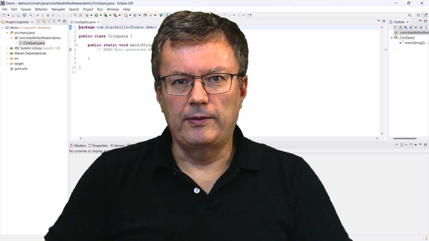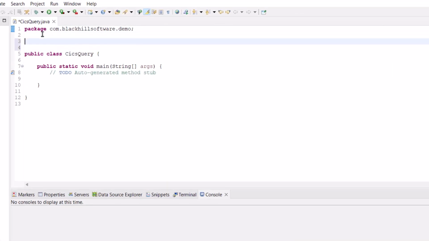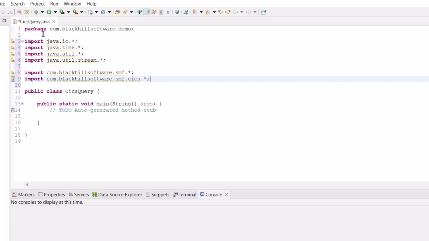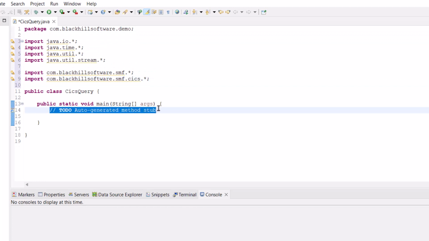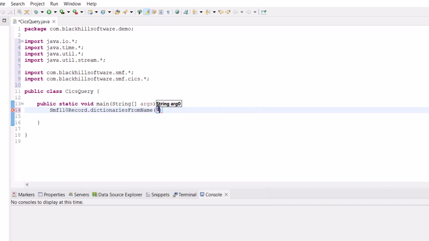Let's get started. I've got an empty class with a main method. I'll start with a few imports for classes that I'll be using. CICS transaction SMF data uses a dictionary to refer to the fields, so first we need to read the dictionary records. I've got the dictionary records in a separate file, so I'll use the SMF110 record dictionaries from name method and supply the file name to read the dictionaries.